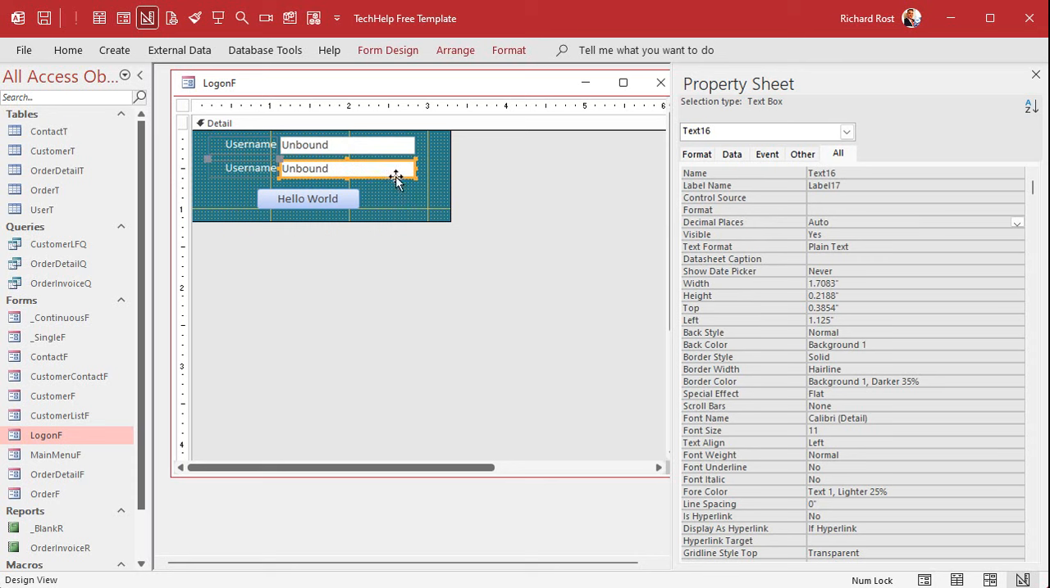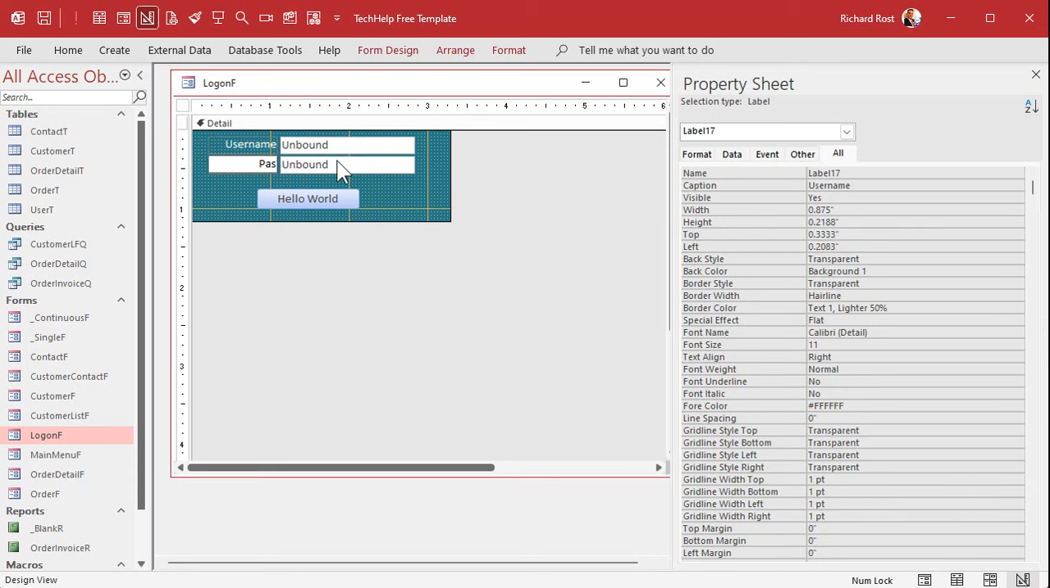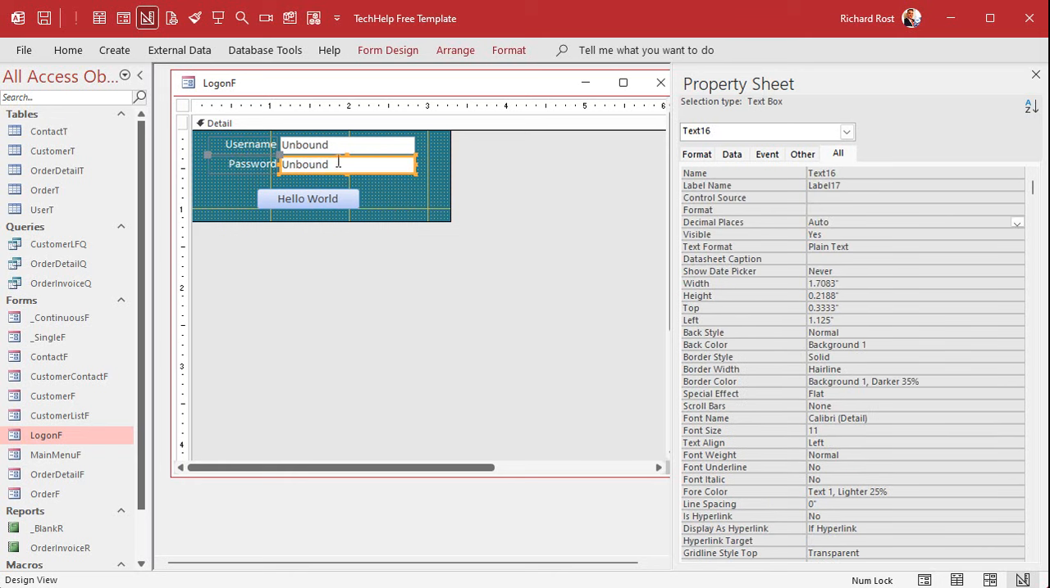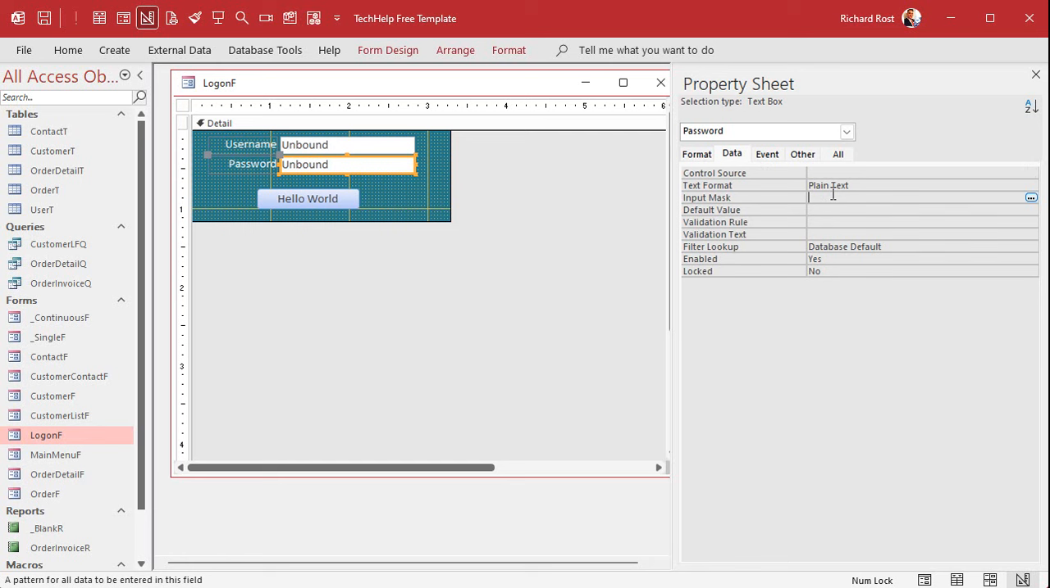And copy it and paste it. And now it's the password box. Password. And this will now be called password. And we're going to make an input mask for it called password. Just type in the word password there. Don't know what an input mask is? Go watch my input mask video. I'll put a link down below.